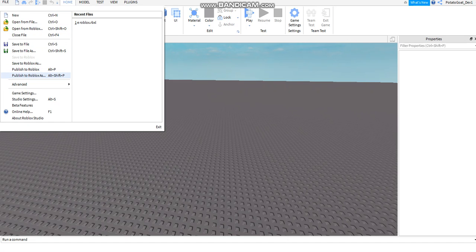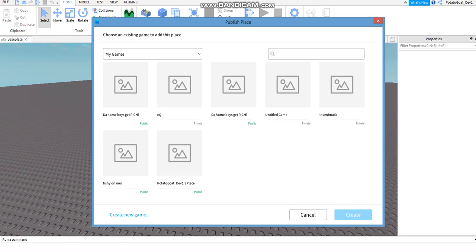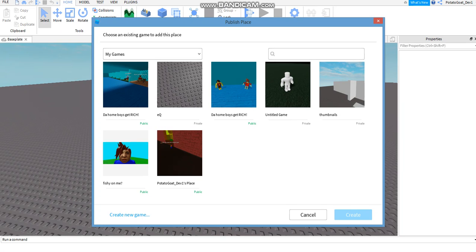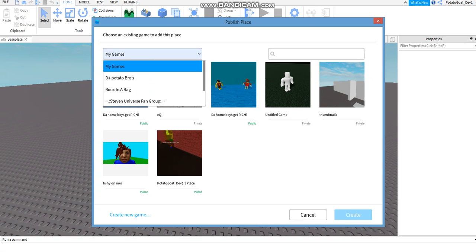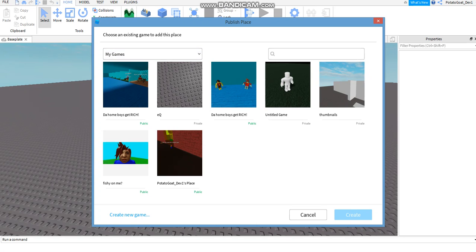Click publish to Roblox as, and this should pop up right here. It says My Games and has all your games. If you want to make a group game, you click My Games, and then it should show all the groups you're in that you can make games in. I'll show you that in a little bit, but first, if you just want to make it for yourself, click this button right here.